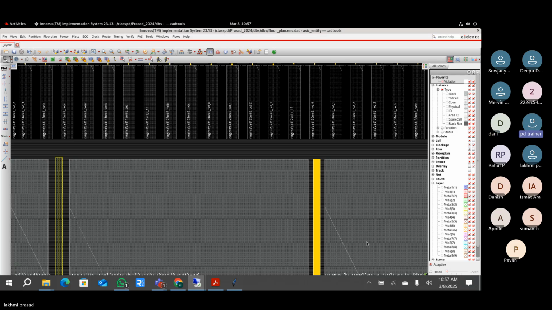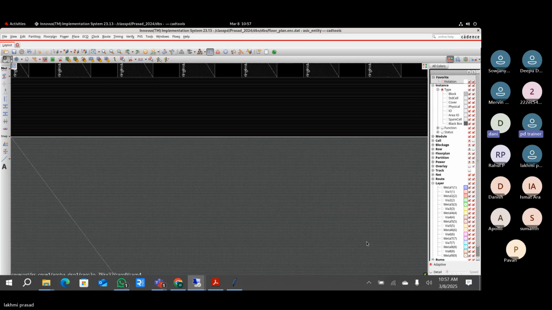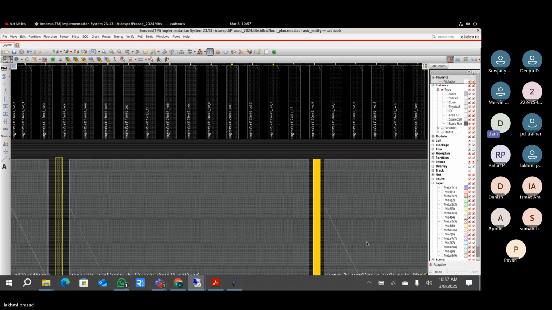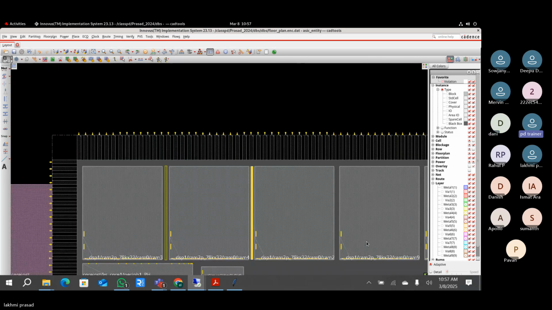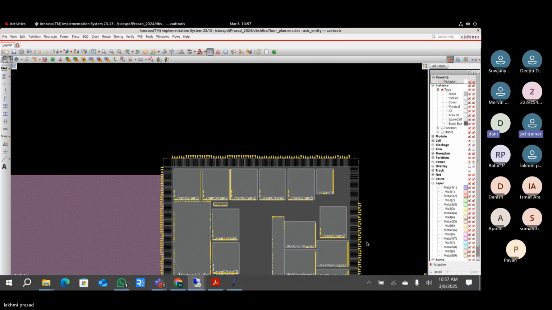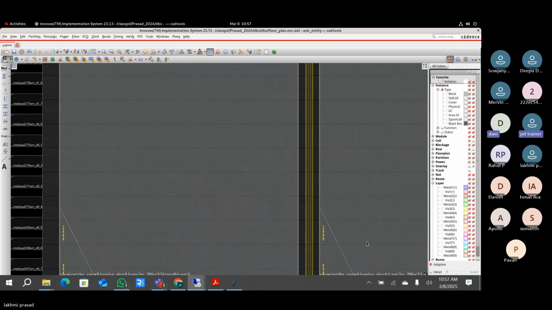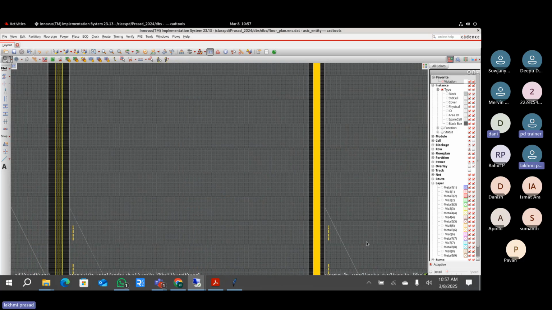Now, see, there is spacing still between the two macros. To the left and right of the blockage, there is still spacing. So zoom in and try to place it nearer to that. Try to fill that space completely with blockages so that no standard cells go inside that area.